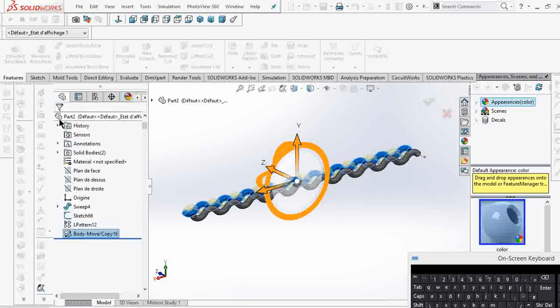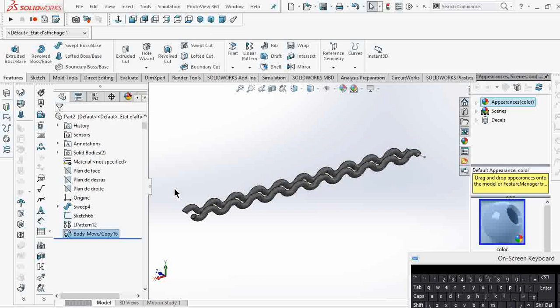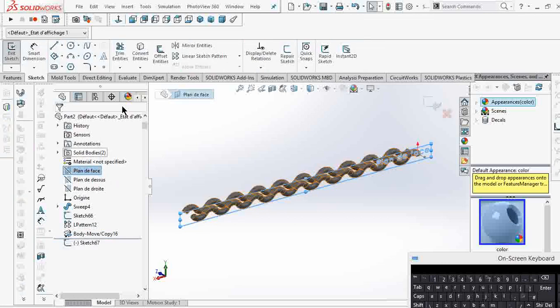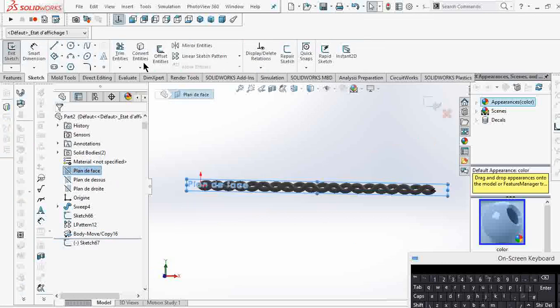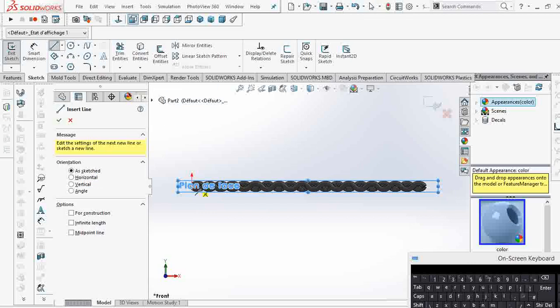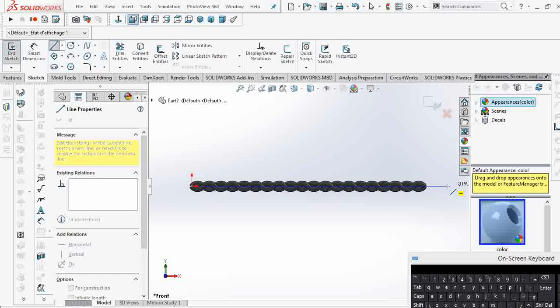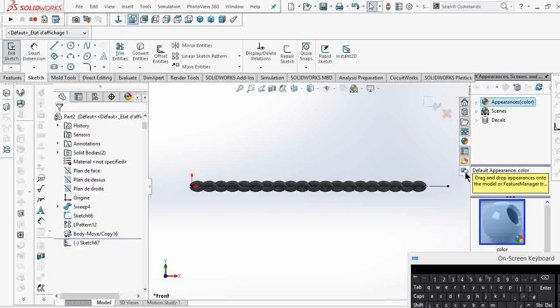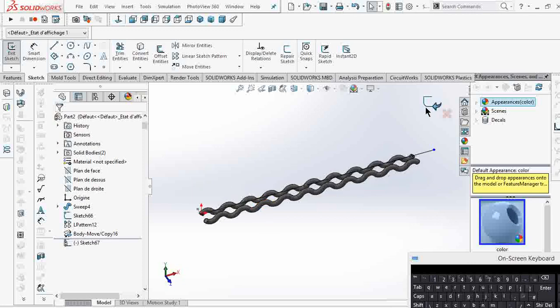Okay. Once that has been done, we have to sketch now along there. We have to sketch along the front plane. Control 8 to put it to normal. We draw a line from the origin horizontally, and we choose construction geometry. Next thing, we exit the sketch.